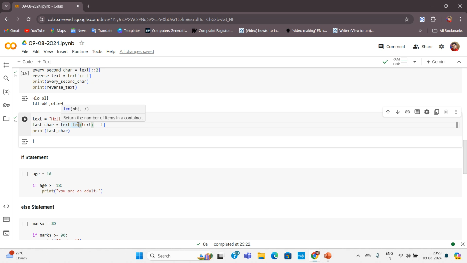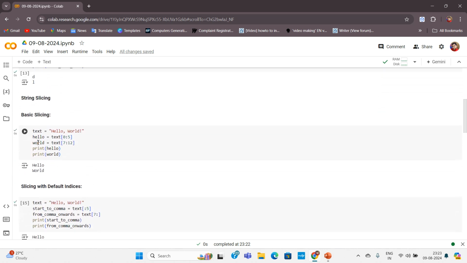So here what is happening? We are collecting the length and going up to the last value. So that's why the last character is being printed. So this is the process how we can do the different kind of string operations in Python programs.